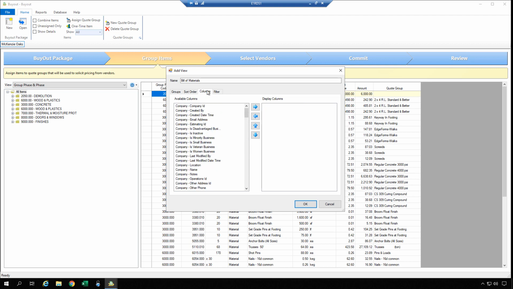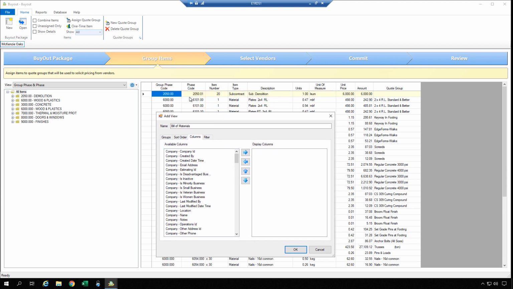Then we do also need to have columns. This applies to the set of columns that we see going left to right here. That, again, is completely configurable. Right now there are no columns defined, so we do need to at least show something on the right so we can identify the items that we're working with.